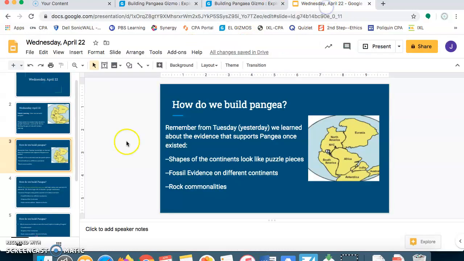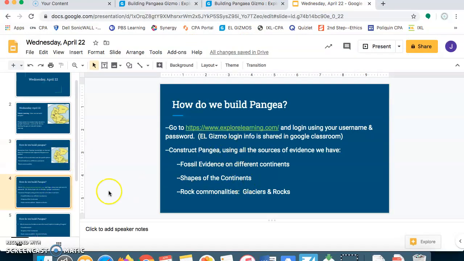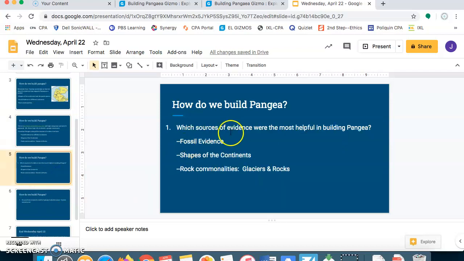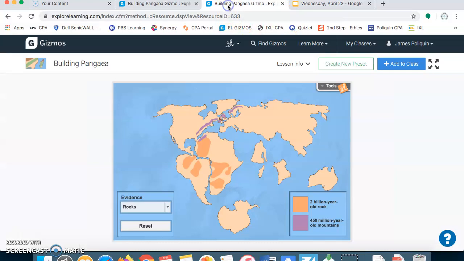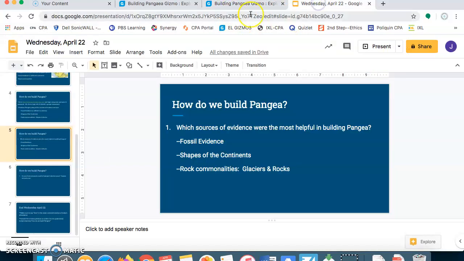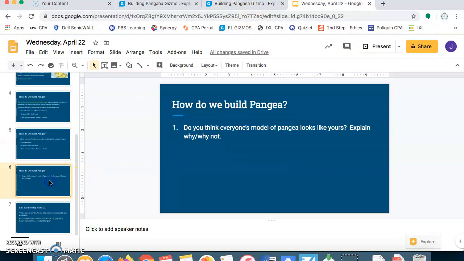So while you're trying this out, which sources of evidence were the most helpful in building Pangaea? Was it the fossil evidence? Was it the shape of the continents? Or was it the rock commonalities, the glaciers and rocks? Okay, so you just highlight which one was the most helpful for you. You highlight it, you tell me.